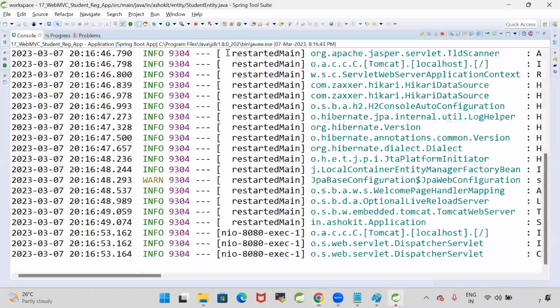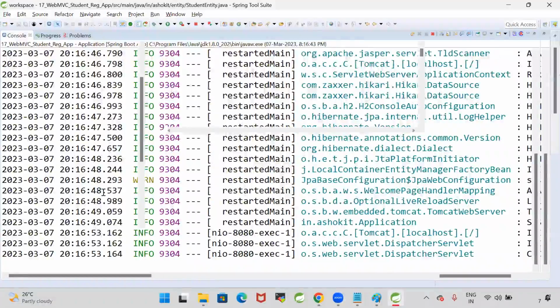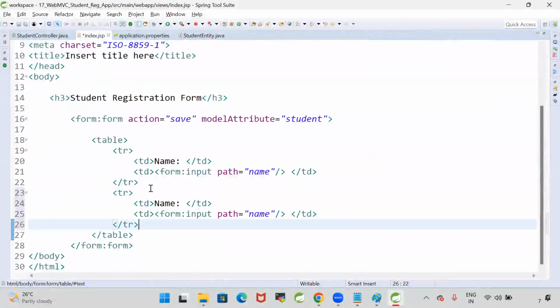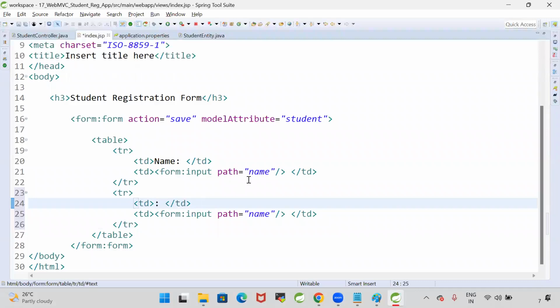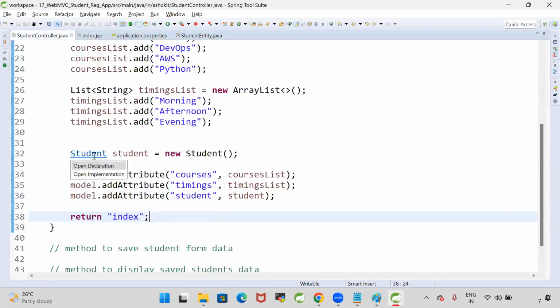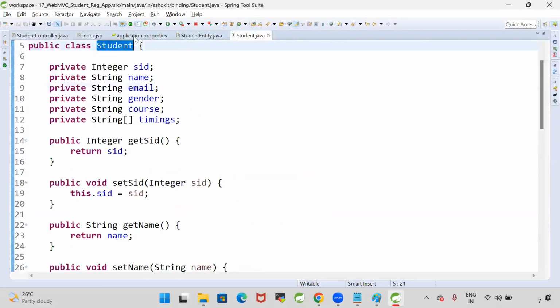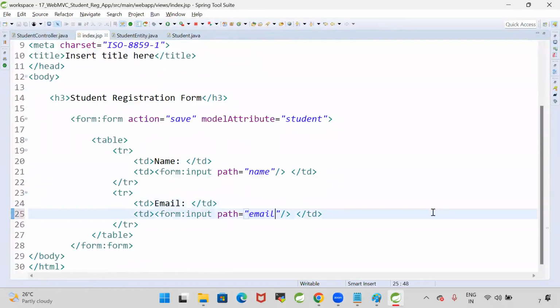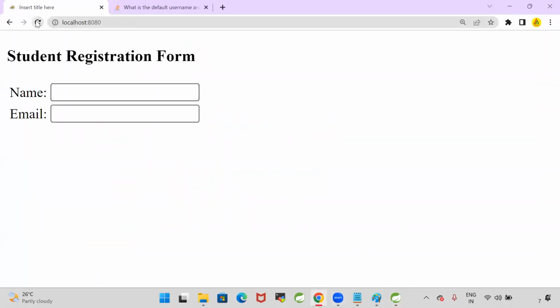Similarly, I want to display other fields also. Name text field is coming here. Similarly, I want to display other text fields, which is email. What is the path for the email? That means this text field value should be stored into which variable? This text field value should be stored into the student class email variable. Let me take that email variable and give it here. Now refresh. We are getting the email text field.